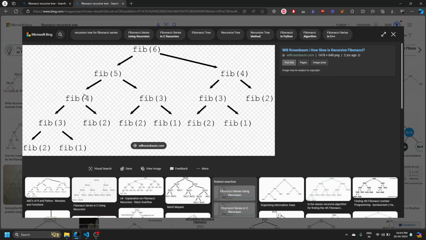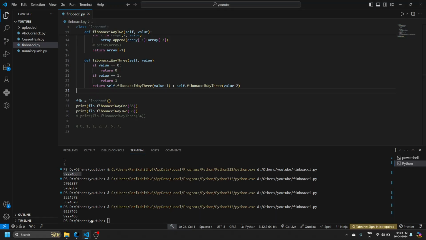So after computing the value of fib of 4, you store it in a dictionary. Then when you're computing it again, just check if you have computed the fourth value, and if you have, directly return it from the dictionary. Get that value from the dictionary. You can do it like that. So let's code that up.